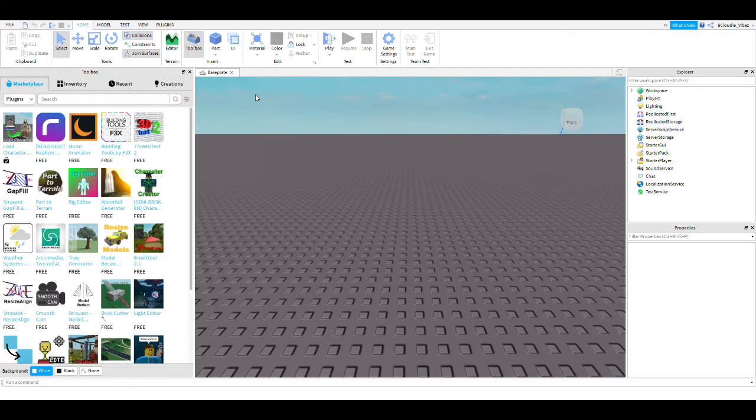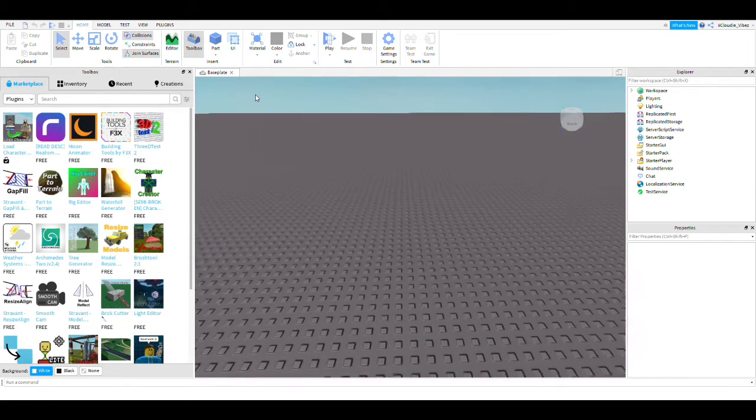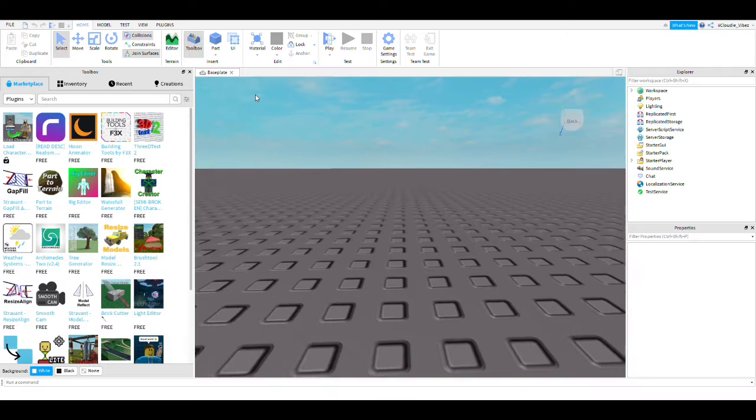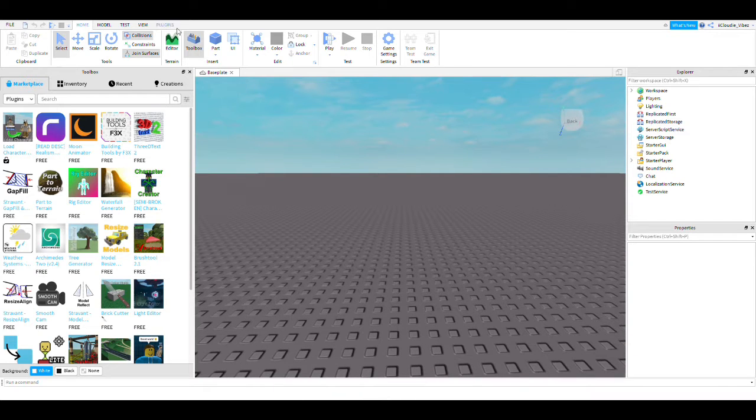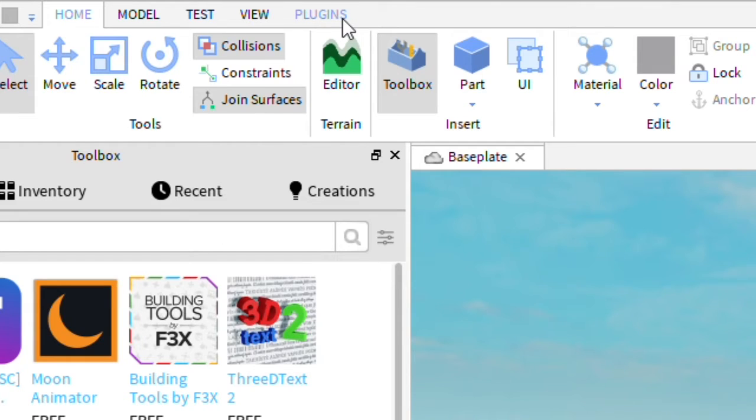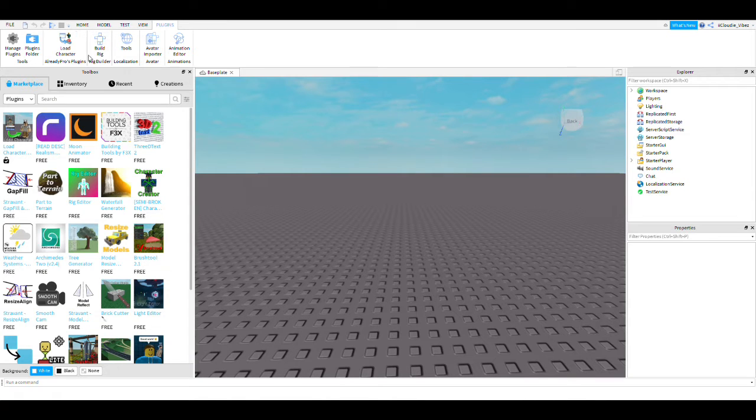Don't get the Roblox one. There's an identical one, and don't get the Roblox one. Get the free one. Now that we have that, on the top, we're going to click Plugins, and then go to Load Character.